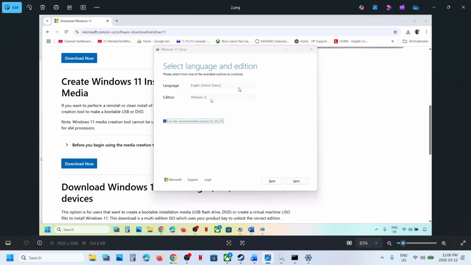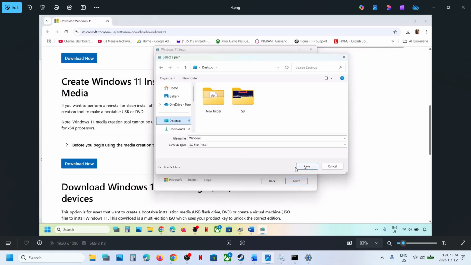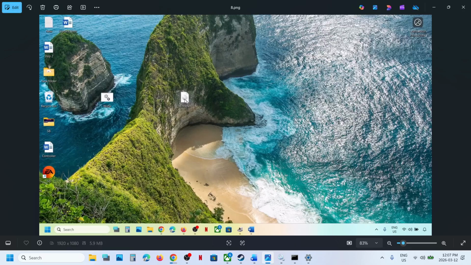And then click on accept. By default, Windows 11 will be selected. Click on next, select ISO file over here and then click on next. You can save it to desktop, click on save. Let the download complete. This process will take some time. Once done, click on finish. Let this close automatically. Then go to desktop, make a double click on Windows ISO file.